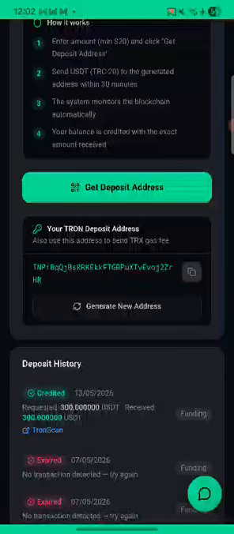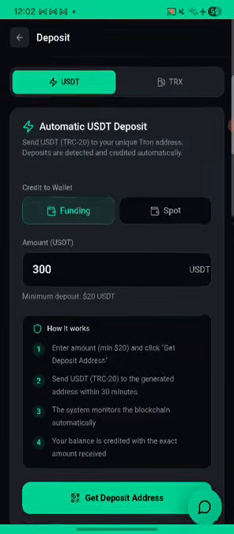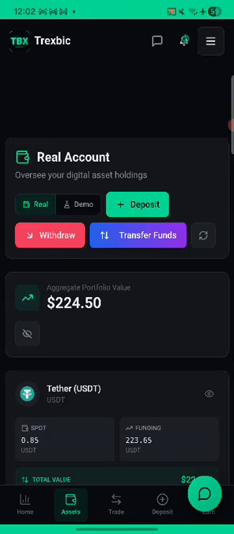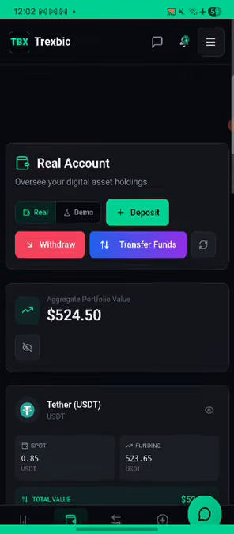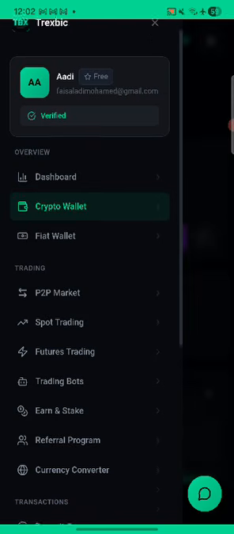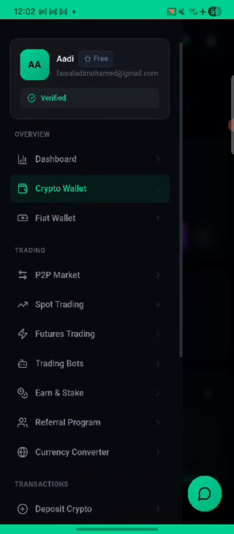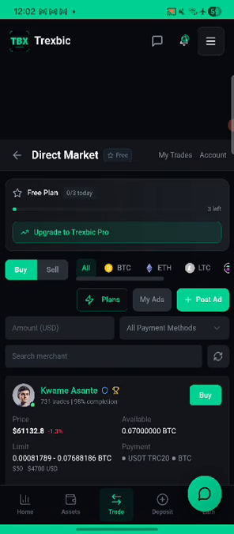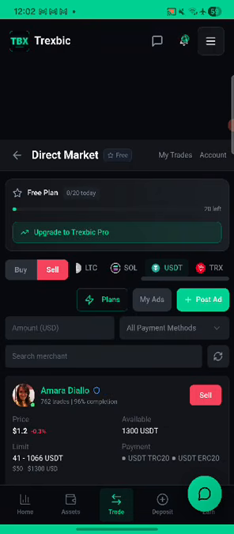And here it is, 13th of May 2026. And now my balance is 524. So now I'm going to trade with 524. I'll go to crypto, P2P trading, and today, guys, we are going to sell. We are going to sell USDT.